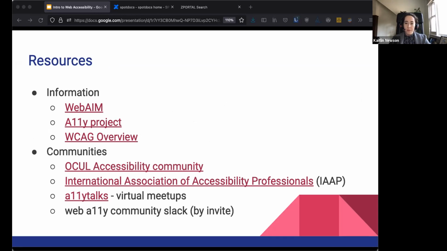So I want to wrap up with a few more resources. For overall information, some great resources are WebAIM and the A11Y project. They have a great checklist, which I mentioned, as well as a great collection of other resources, and they do a weekly newsletter of accessibility related links. And of course, there also is WCAG itself, which is a great reference point.